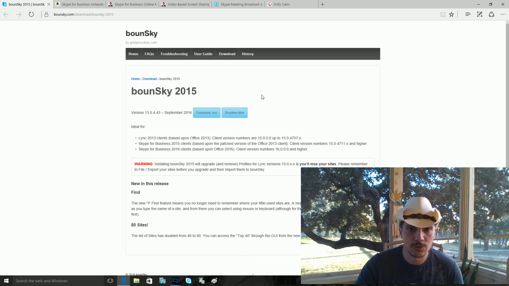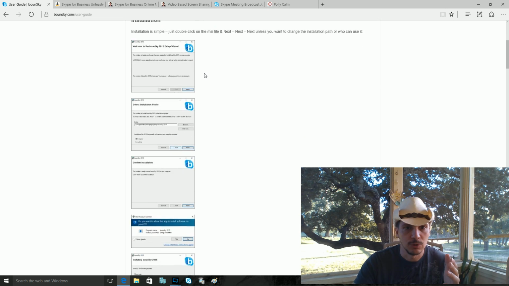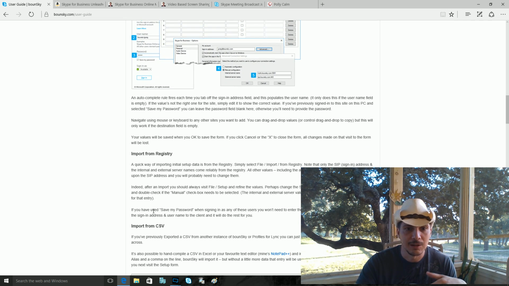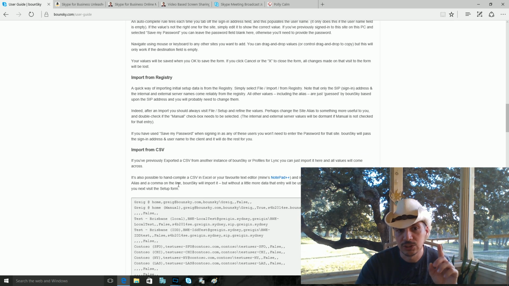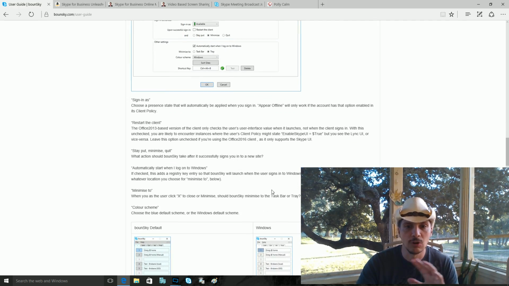If we go over to the user guide here, he has a really good walkthrough, all the way from downloading and installing to actually going in and setting up your individual lines. Walks you through what each piece is. Shows you how you can import from the registry or CSV, which is an important thing to do if you are upgrading from that profiles for Link. And then some of your setup options. He goes over a lot here.